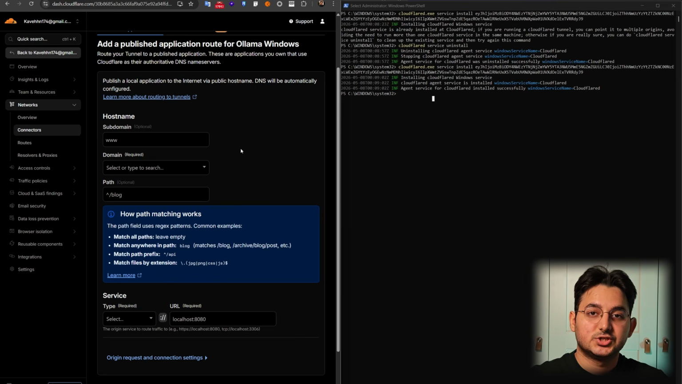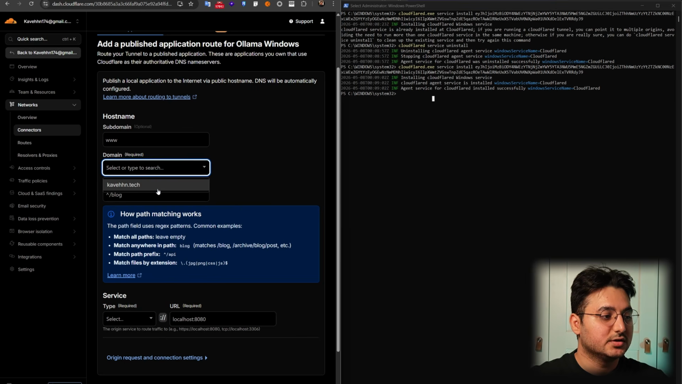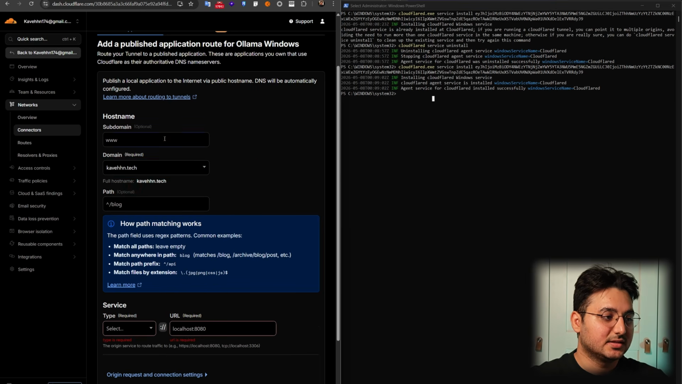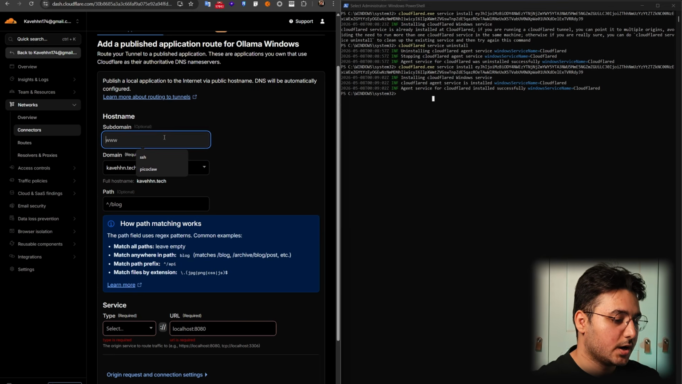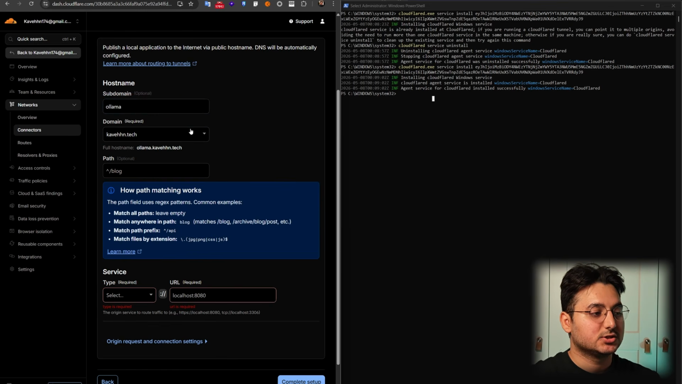On this page, you have to select a certain subdomain for your system. If you have your domain registered on Cloudflare, you should see it right here. As you can see, this is my domain. I select it, and as subdomain, I just write, I don't know, Ollama. Yeah, it would be ollama.cloudflare.tech. If you have a path for your URL or something, you can enter it here.